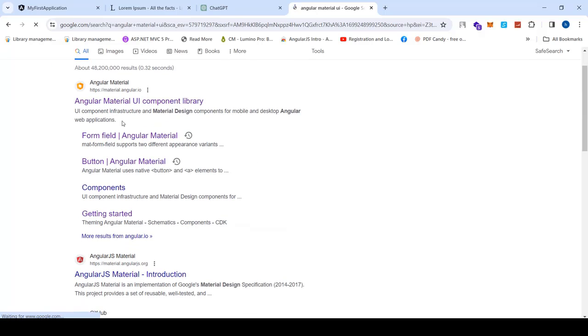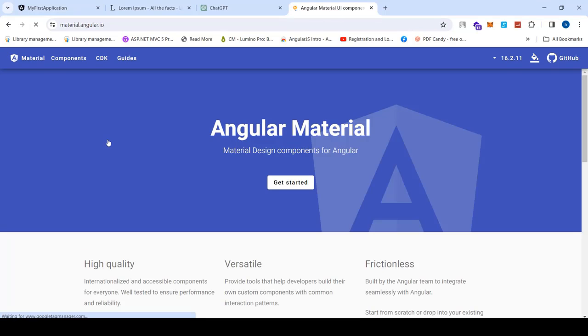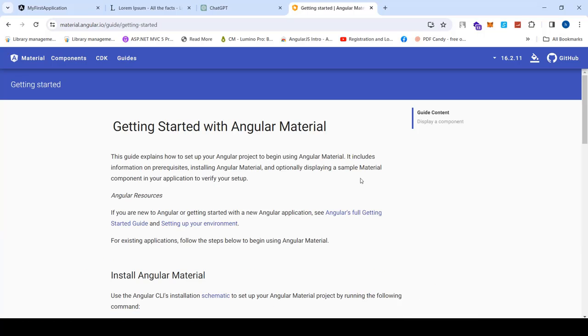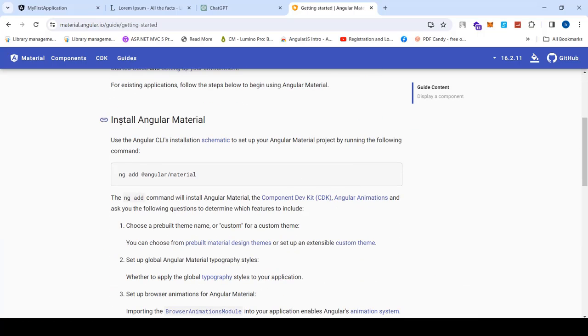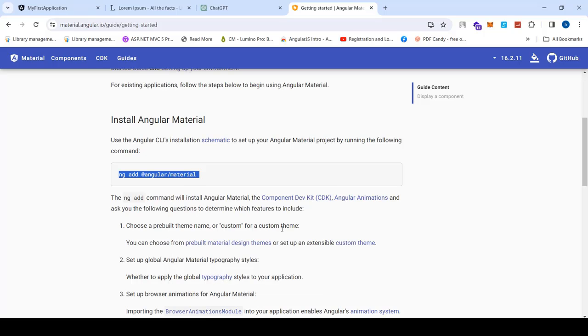Here you have all the Material UI design consisting of this page. Click on this. Here you can see Get Started. Here they have given the instructions on how to install Angular Material. So here, ng add @angular/material. You just select and copy this.